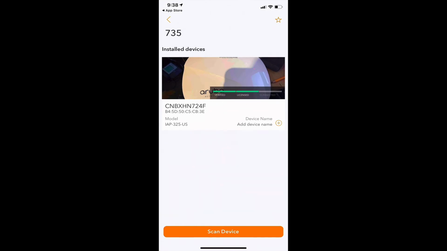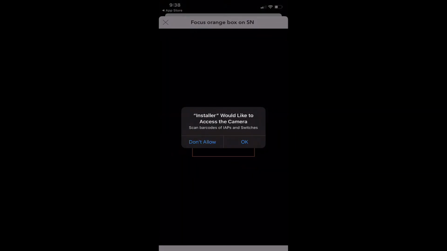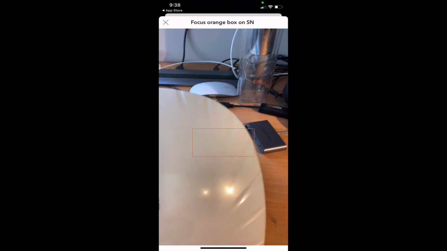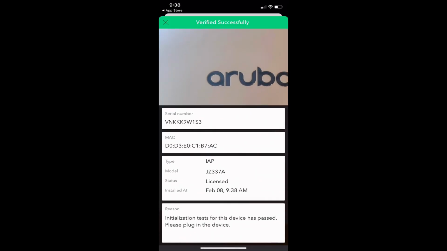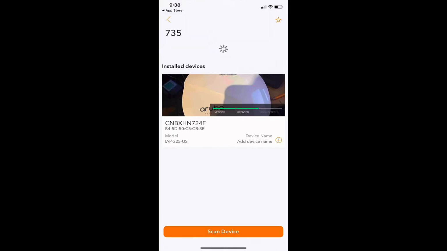And you can see that I previously installed another device and I took a picture of it. So another device has already been installed into this site and it's showing me. So now I'm going to install a new device. I'm going to click on Scan Device at the bottom, and it's telling me it wants to use my camera. So now all you have to do is put your camera over it, and it successfully added the device into that site and into the group. So all I need to do now is plug in that device, and it will come up.